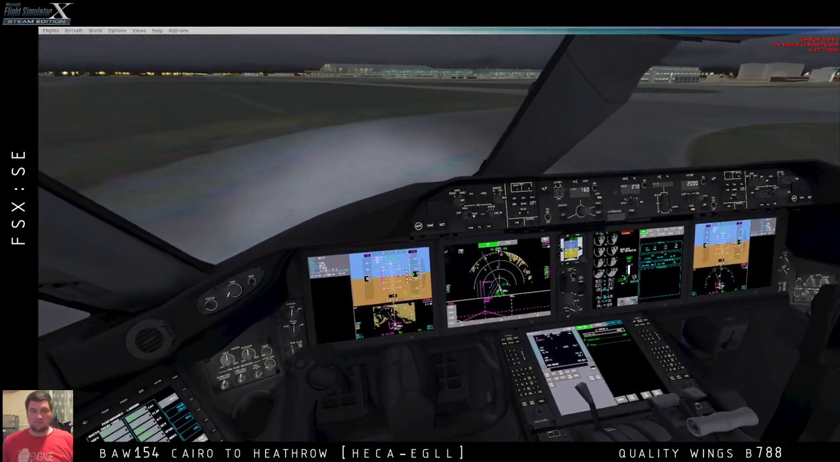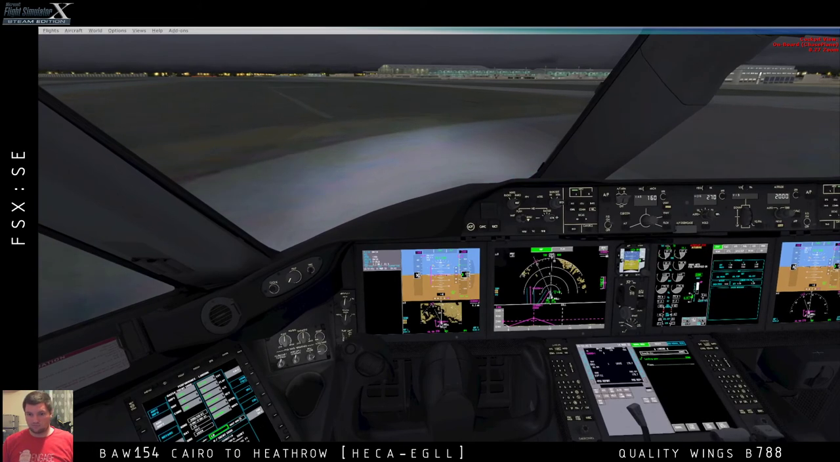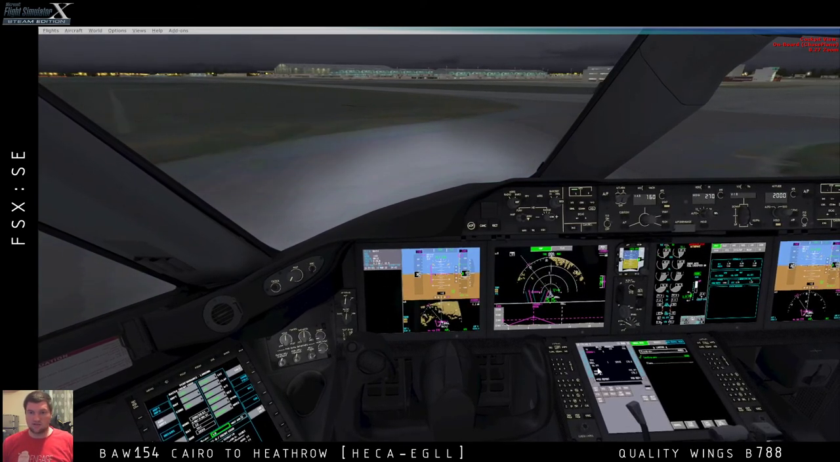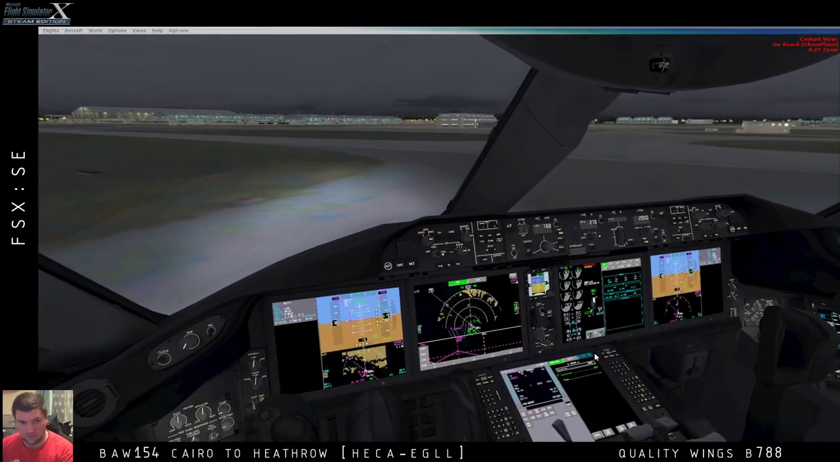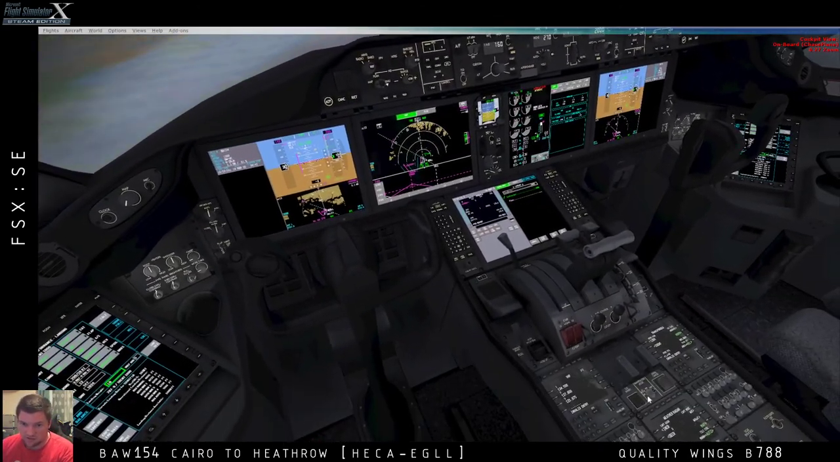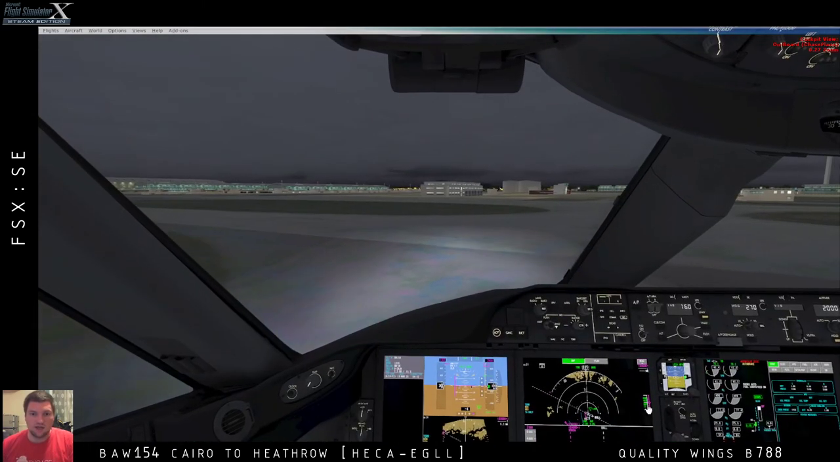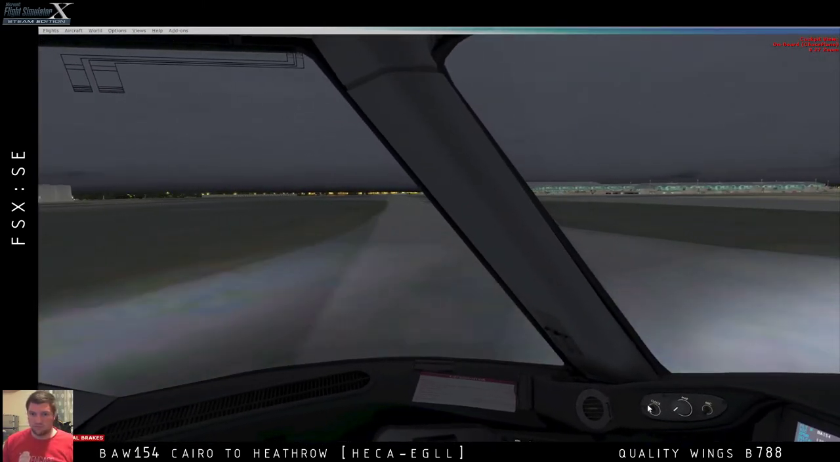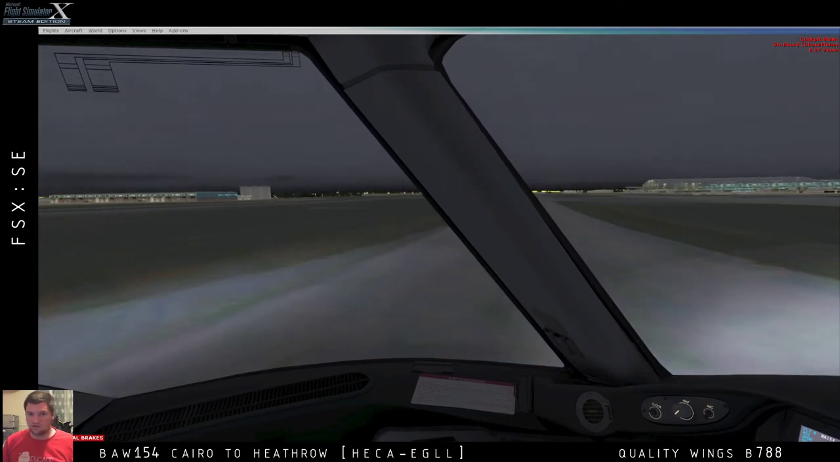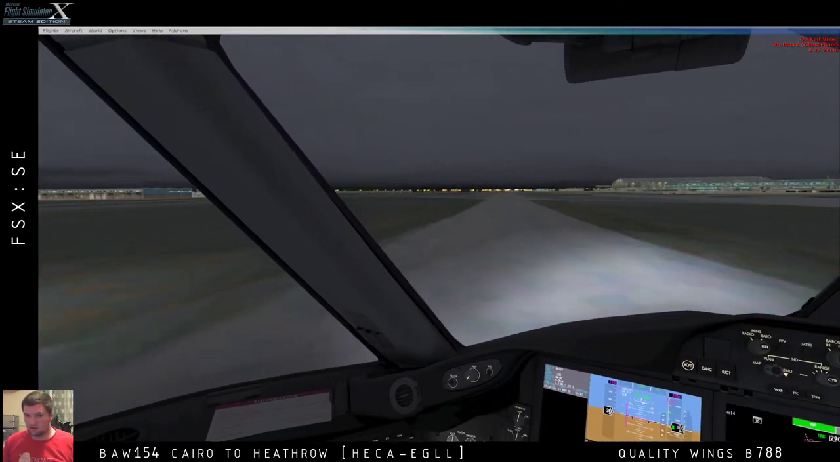So flaps up, spoilers are away, autobrake is disarmed, landing lights and strobe lights are now off, taxi light is on, transponder can go to TA, which is receive only. We'll take taxiway Alpha, not that you can see because the scenery has just gone completely nuts.